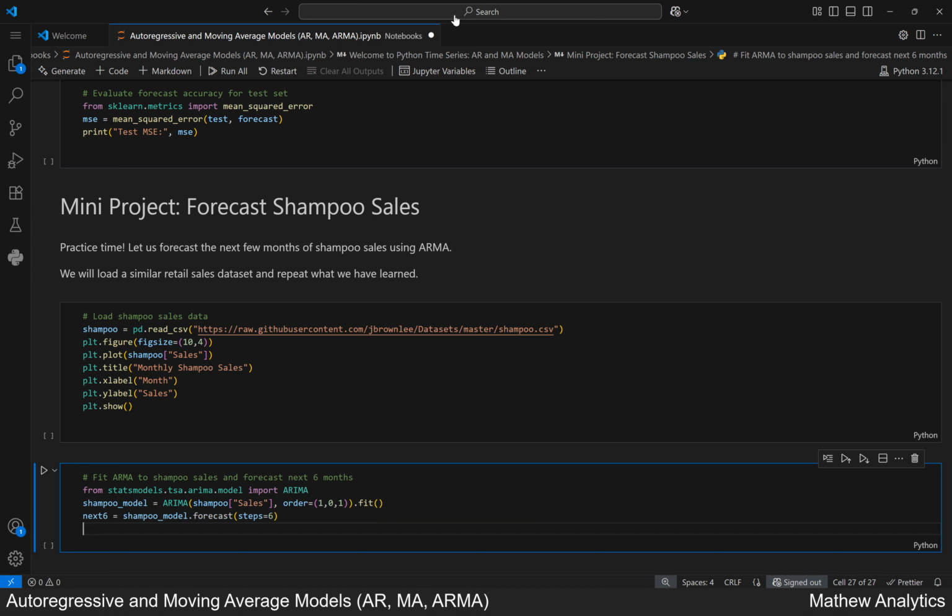Show the heading for the output. Display the numbers predicted for the next months. Try forecasting for 12 months instead. What do you notice about faraway predictions?